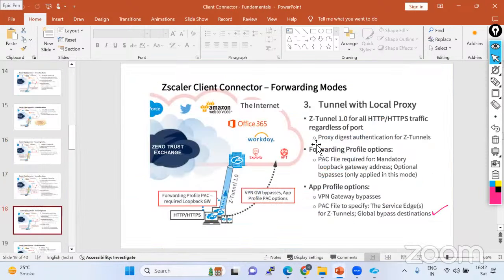So the third method we have is tunnel with the local proxy. So what is the meaning of tunnel with the local proxy? First thing you have to understand is that it is always going to build a lightweight tunnel based on the HTTP CONNECT lightweight tunnel, and it always works with tunnel 1.0.